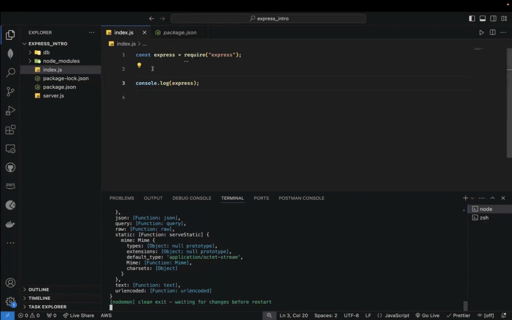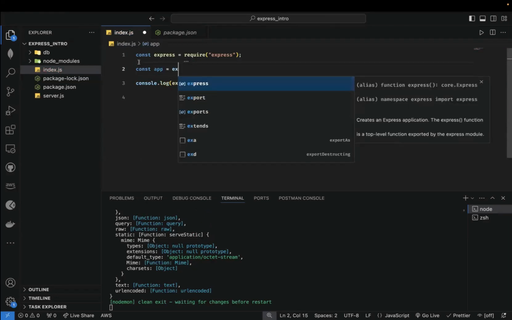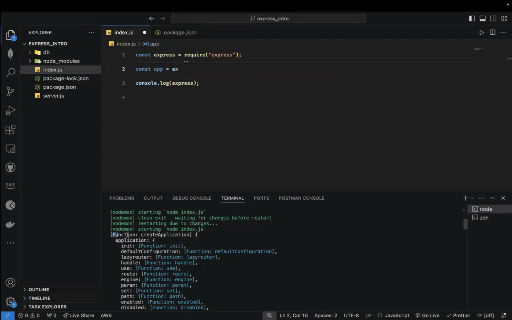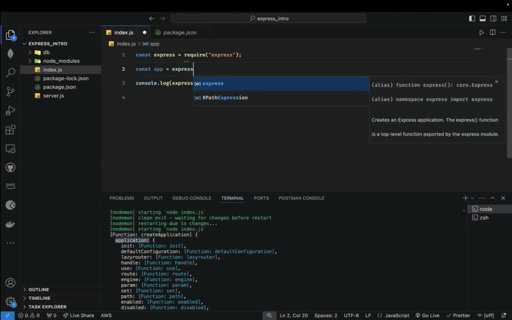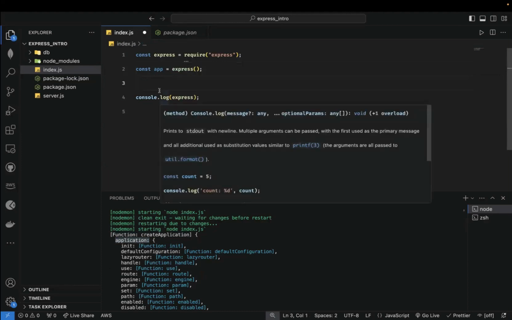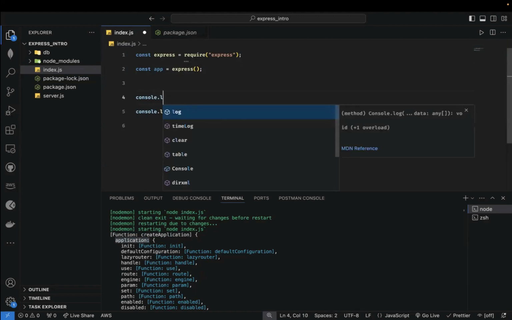Okay. But then what we usually make use of is the app. I think we just call the function. You see, express is a function. If you scroll up, you see that express is a function, right? And when we call it, it returns an application. That's why you see that we now call express like this. All right, and then it returns that application. So let's console log app and see.